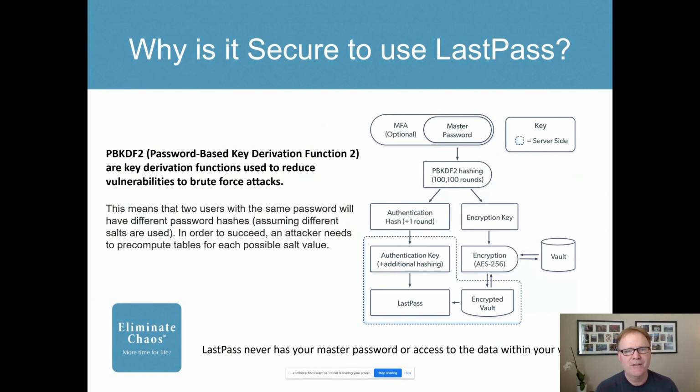When I first started looking at LastPass, my initial thought was, well, they're going to have my password and they've got the keys to the kingdom. Well, that's not true, actually. The way that they use the system, they never have access to your master password, nor can they figure it out. Because what they do is they take your password and use the password-based key derivation function, which is essentially salting.